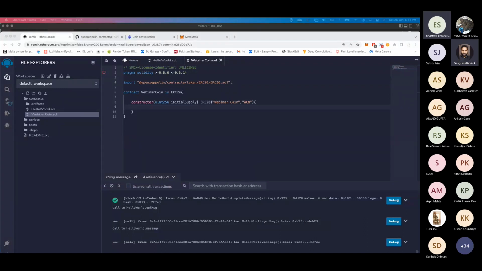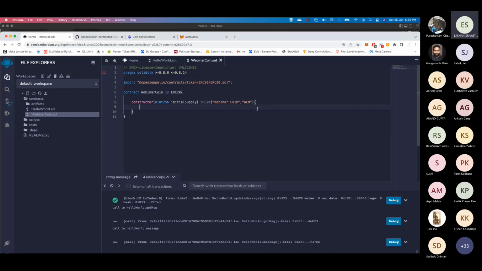Yeah, we can see the constructor. So I hope you see more things. Okay, so I think I lost my train of thought. Okay, so what I was saying is, through the constructor, I am passing the coin name and coin symbol to the parent, right? But I have not minted any token or any coins to any account.